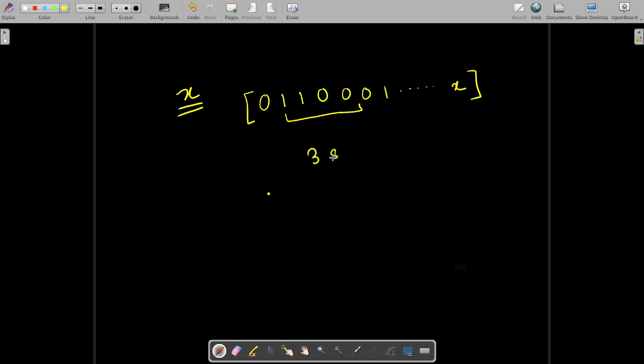So the scene here is that, suppose assume there is a number x. You can write the general representation of it as 0 1 1 0 0 0 1 and so on up to x. So when will it become the maximum number? You have to select three set bits, and change a single bit.